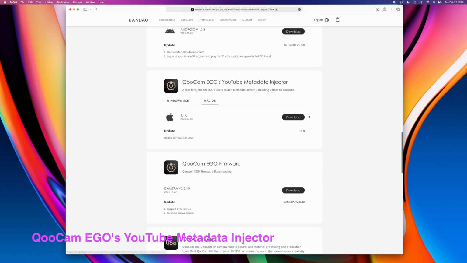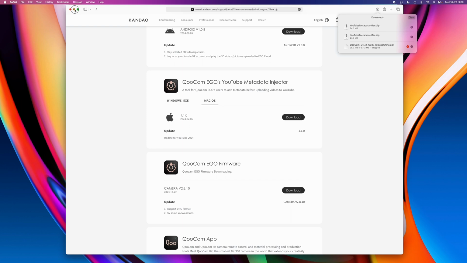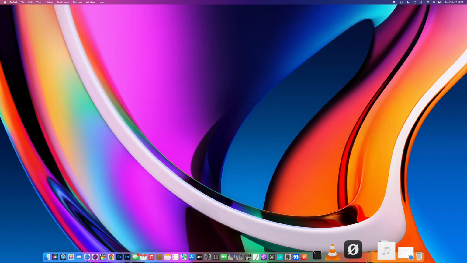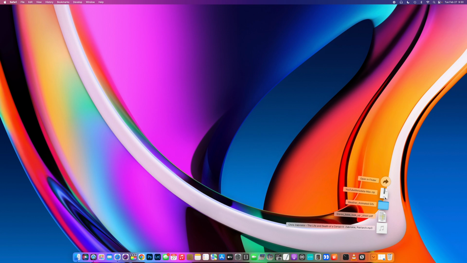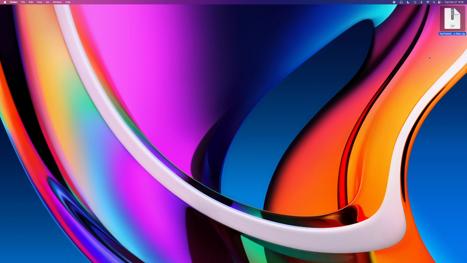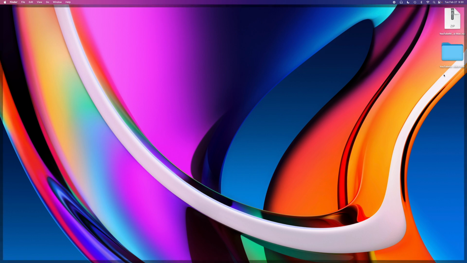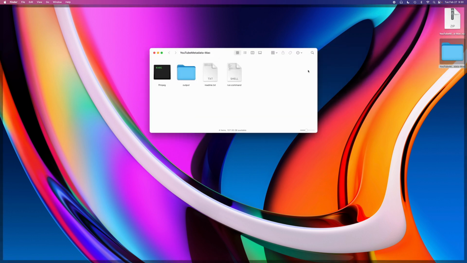I'm going to go to Mac OS. It's been updated February 6, 2024, version 1.10. Okay, I'm going to download that. Then I'm going to exit out of that, go to my downloads, pull that metadata zip file, double click it and expand it. Okay, great.